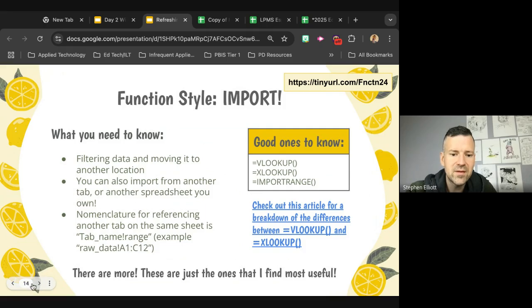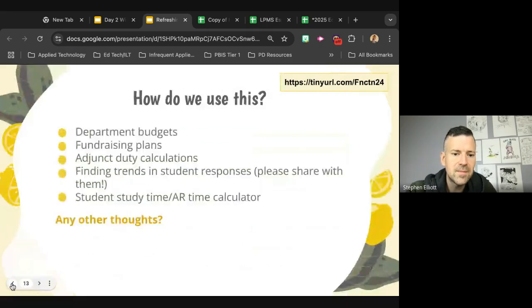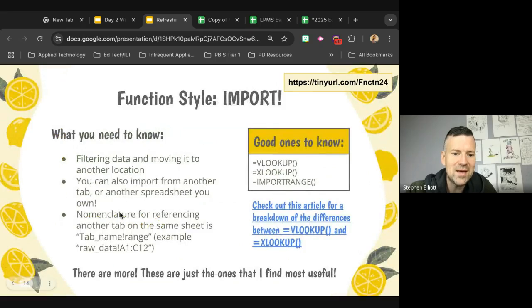And if you have thoughts on some of those math type functions, please put them in the chat. I'm going to just move ahead a little bit while we're working on that.